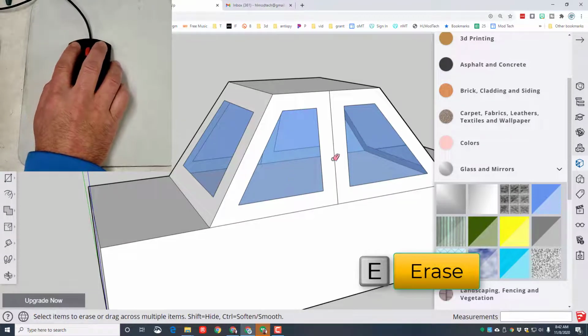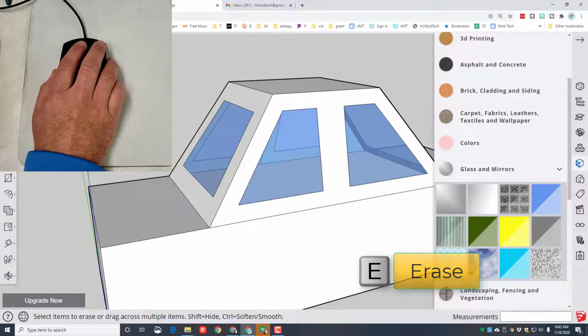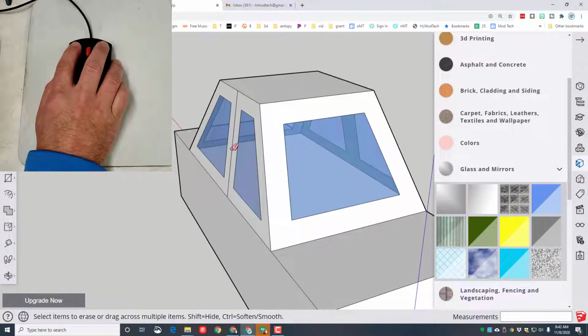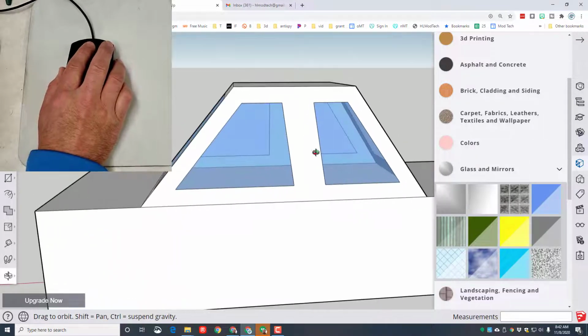Let's hit E for erase and get rid of that center post. I'm going to push in the scroll wheel, or you could use the letter O, and then notice it's that circle that we click on to erase that.